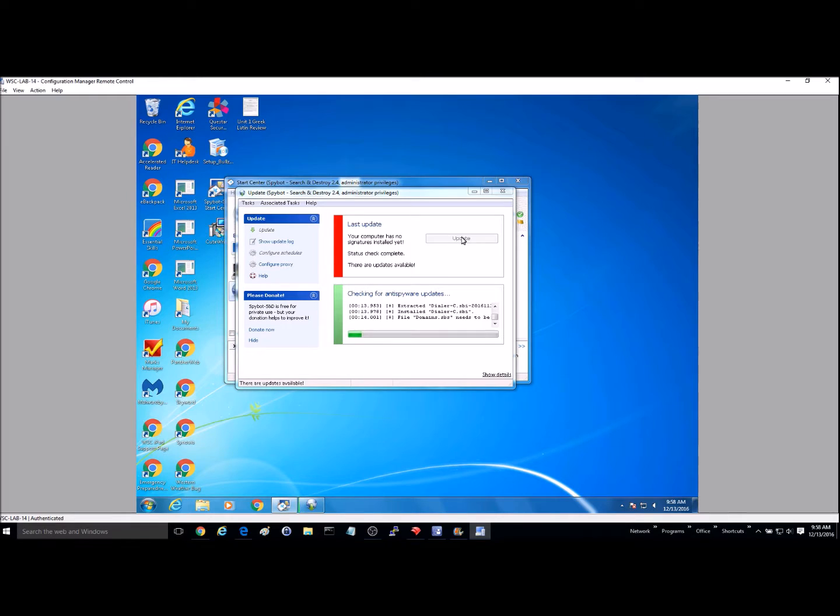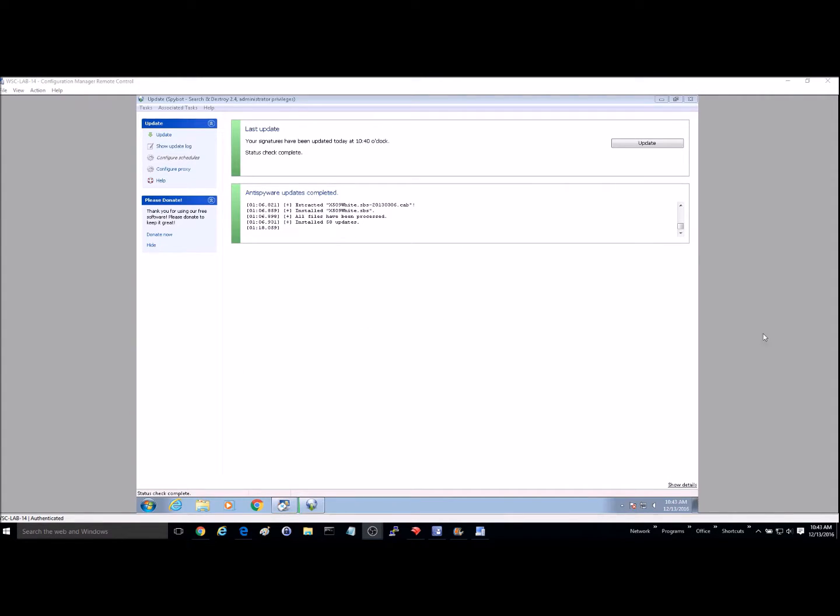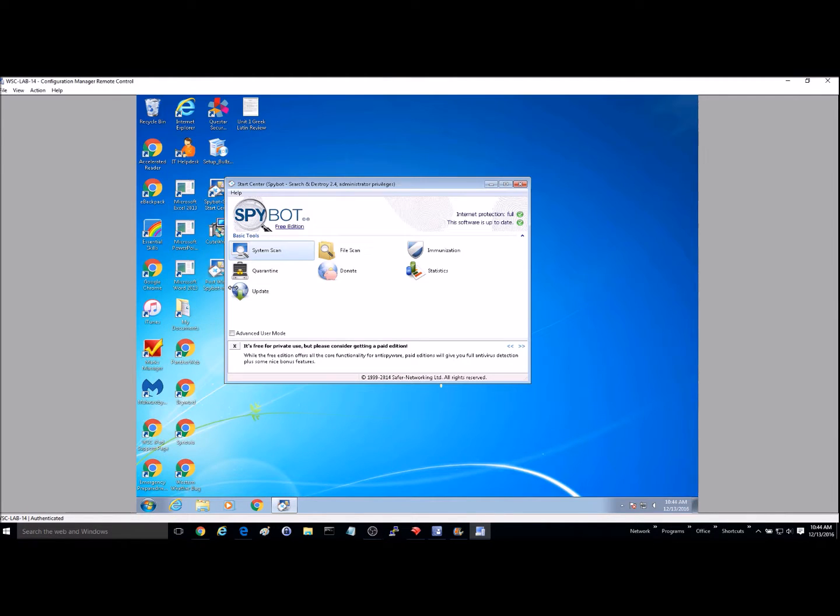And this will take just a little bit as it's downloading the updated definitions. Okay, so our updates have now finished. Okay, so let's go ahead and begin the system scan. To do that, just click on the system scan here.